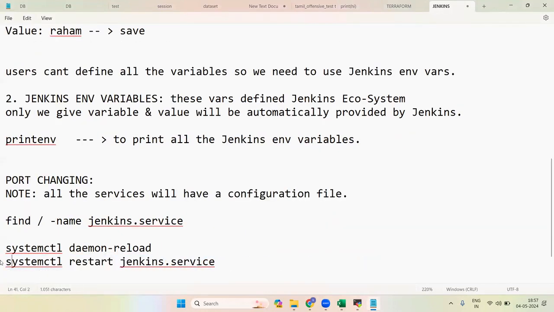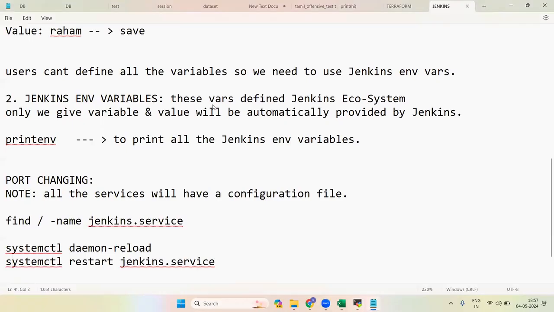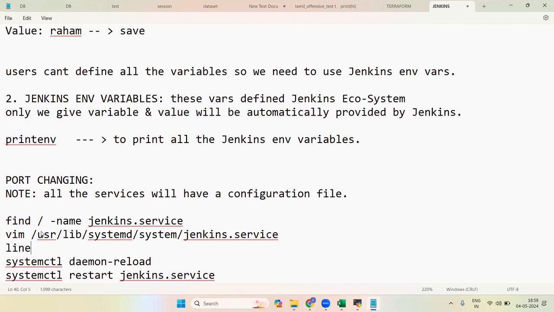These two commands I'm giving. And that is the name of the file, sir. Just go here, vim file. And what is the line number? Line 70. Just change 8080 to 8090. I am giving you point to point in the notes. Okay.